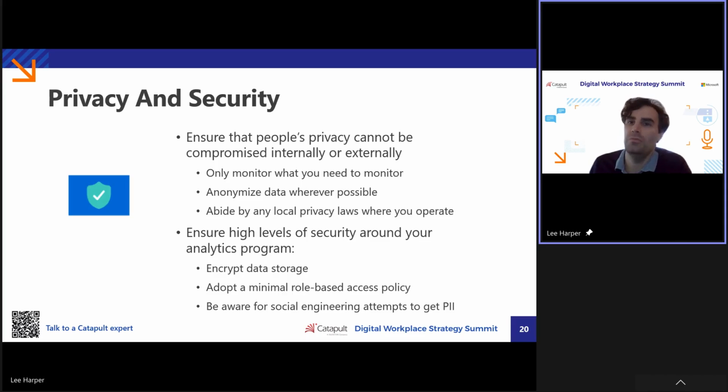Of course, this goes without saying, there should be high security around our program. Data should be encrypted. We should be adopting minimal role-based policies. If you don't need to see that data, you shouldn't be able to see that data. Easy as well to make it hacker-proof that way. And then be aware of social engineering attempts to get PII out of your program. Now, there are some great talks elsewhere from our security practice on this topic, elsewhere in the summit, so please check those out to get a lot more details around that. But I wanted just to mention it here because it is a thing to think about as you're doing this.